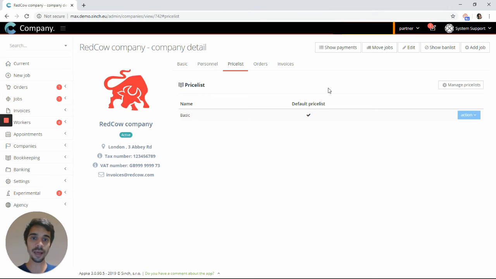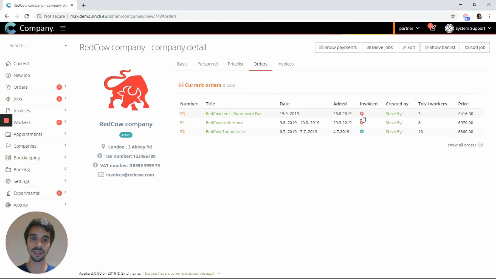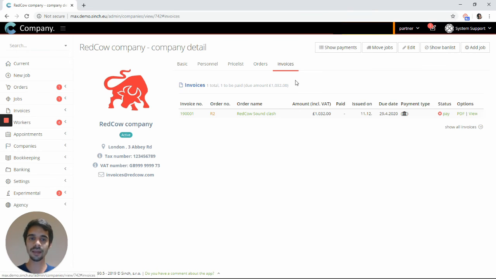In the price list tab, we'll find a list of all price lists. There'll always be a default one, but you can have as many as you want. And in orders, we'll find a simple list of all the orders and which ones have been invoiced and which ones haven't. And invoices is a list of invoices, and you can see which ones have been paid.